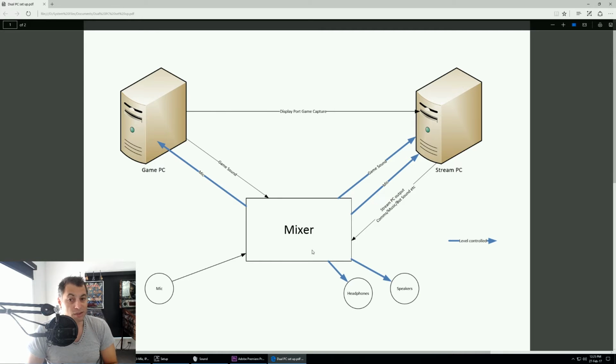For the outbound, let's talk about that. We've got the microphone going from the mixer to the game PC, and that's for in-game comms. You know, certain games now have VoIP, and I don't want to route through the streaming PC to get the audio, so I want my mic to go directly into the game PC as it normally would. So I've got the microphone in there. That's 1 channel, 1 output.